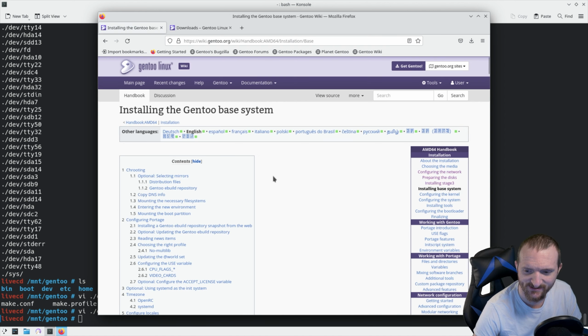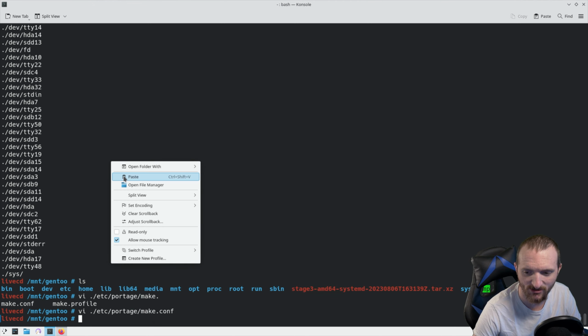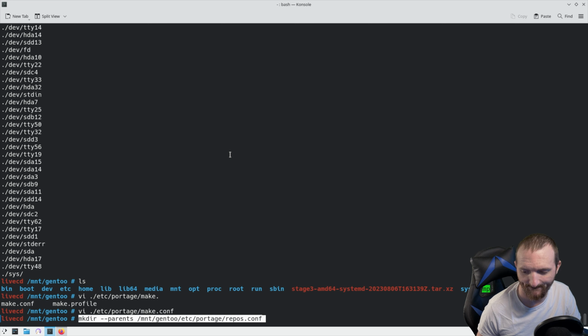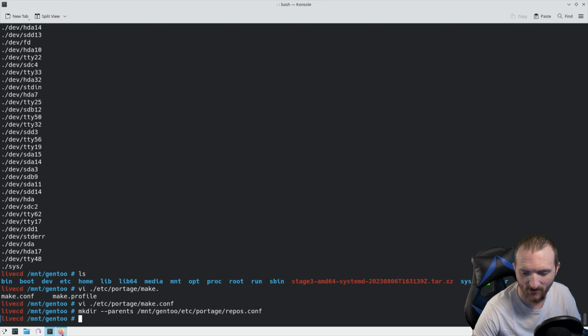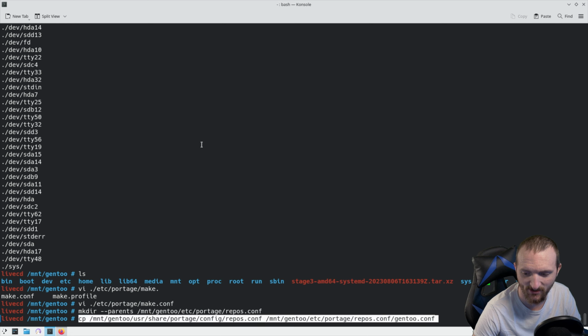All right, installing the base system. We don't need to do this mirrorselect. They recommend you do it, but you don't have to if you live in the US. But if you don't live in the US, it might be wise to do the mirrorselect. We can copy and paste this. This is just going to make a directory for us. And we can copy and paste this. This is going to copy over a configuration file that we need inside of that new directory we just made.